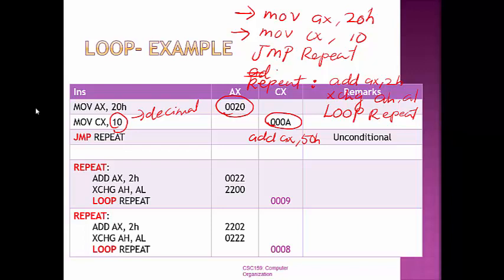So kalau tengok dekat sini, berapa banyak yang dia nak loop bergantung kepada value of CX. Untuk kes ini dia akan loop sebanyak 10 kali. So berapa banyak dia nak loop bergantung kepada value of CX dalam decimal. So kalau dia dalam hexadecimal, you have to convert hexadecimal punya value to the decimal punya value. And then kita ada JMP repeat.